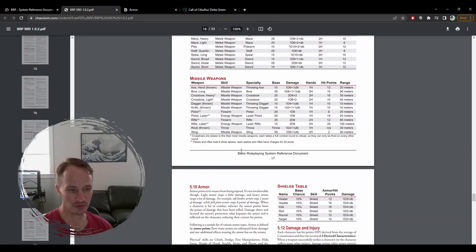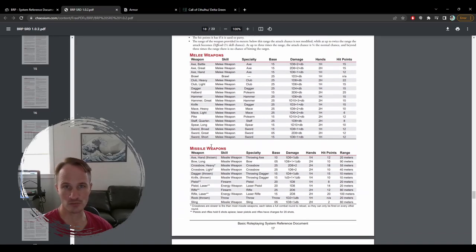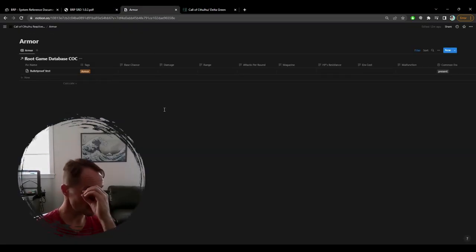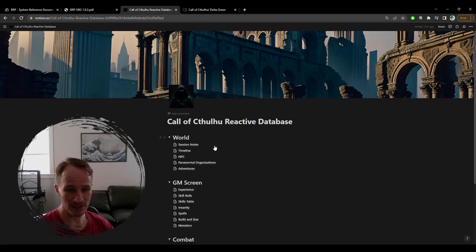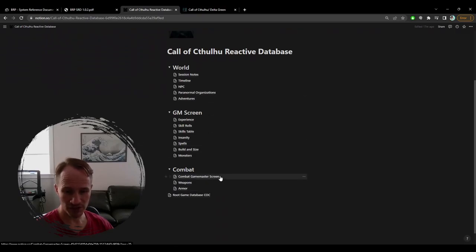There's no spells or anything like that in here, and there's no monsters, because those are more protected IP. It doesn't matter if it's Dungeons and Dragons or Call of Cthulhu or whoever, they're going to be more protective of their monsters, their stat blocks, things like that, right? But I did fill these out a little bit.